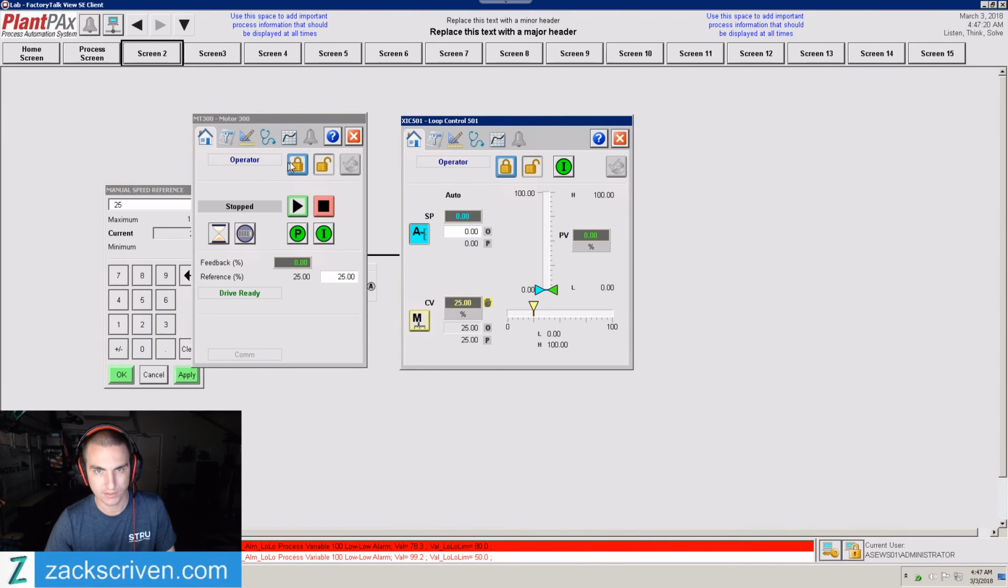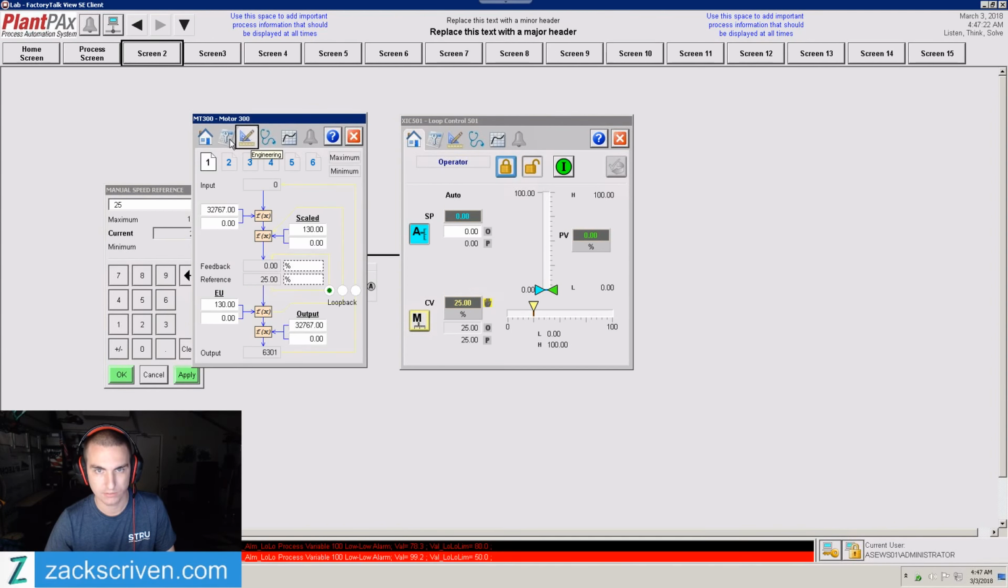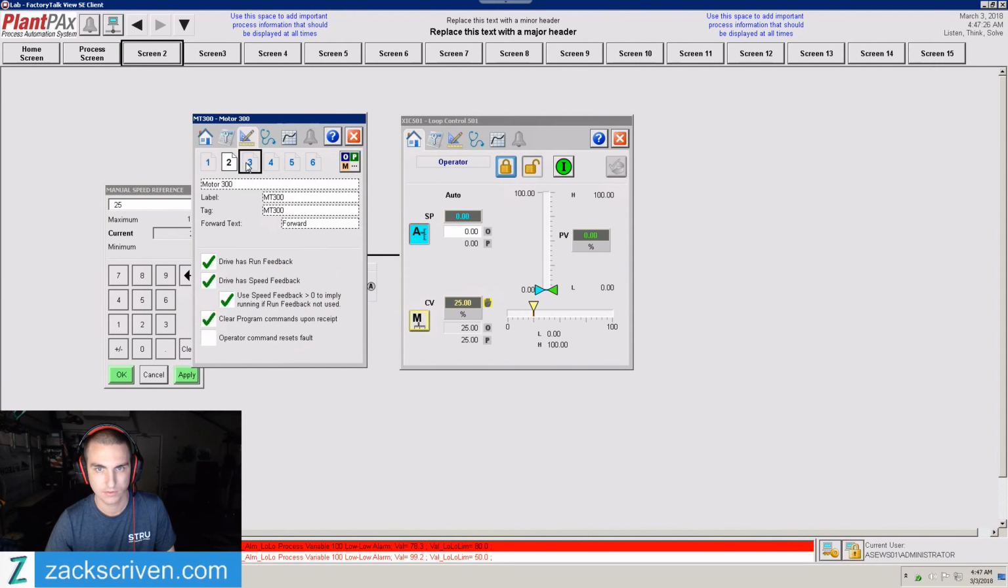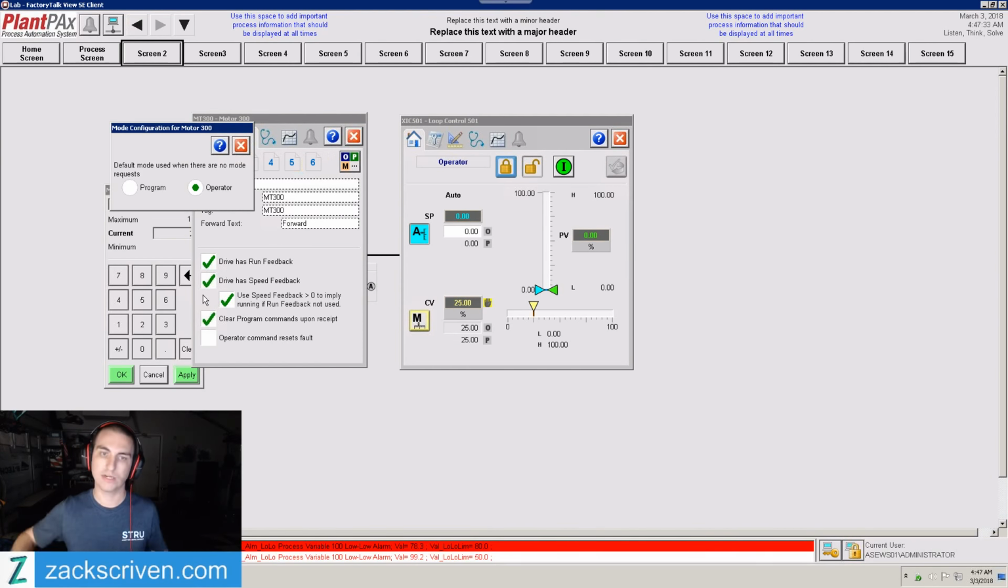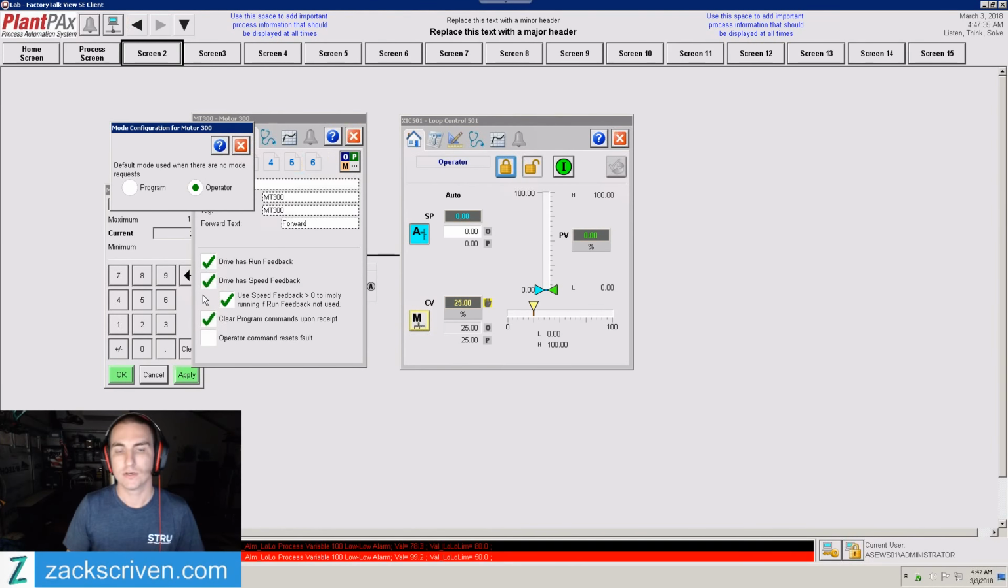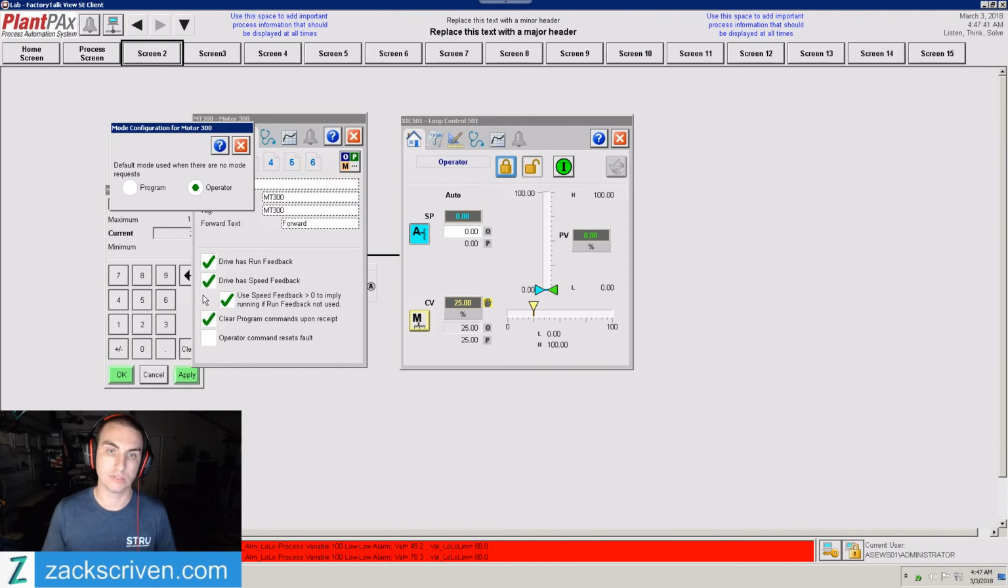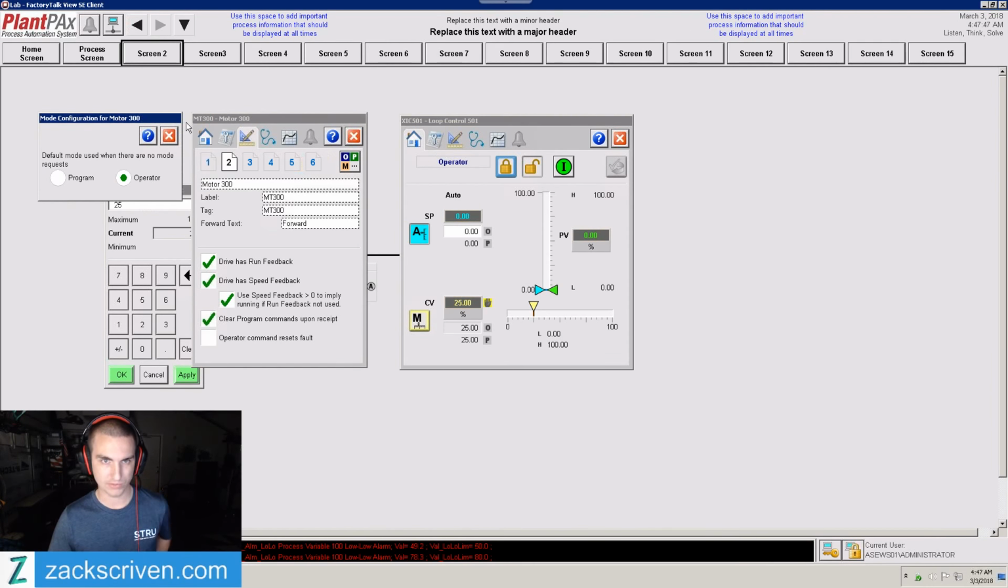But if we go here, we can go to maintenance, no, engineering, page 2, mode configuration. This is where we select the default mode. So right now the default mode is operator. Now there's program bits that you can use to request program mode, and then the program could release it back into operator mode. But I actually think what makes more sense is having the default mode be program, and you'll see why in a second here.